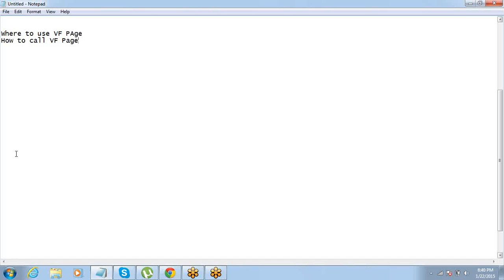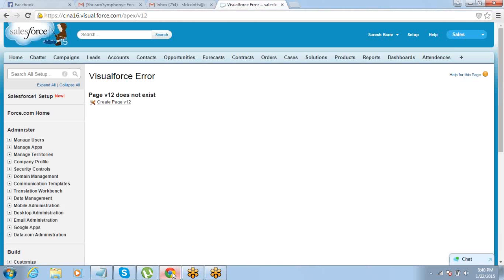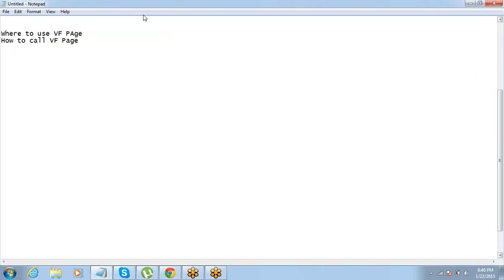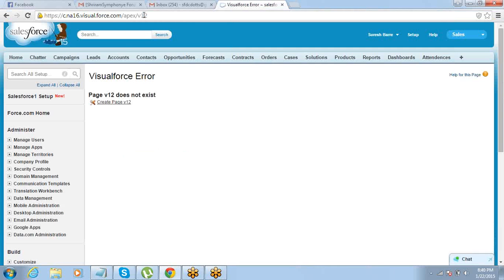The end user is definitely not going to type this apex /v12 and all that stuff in the URL, right? The end user just needs to call it through some button or some link, right? So there are a few ways of calling it. First is create a tab for the VF page. So you can create a tab for the Visualforce page.